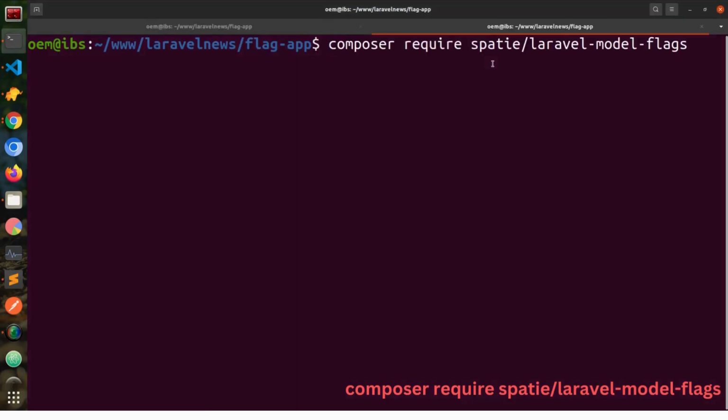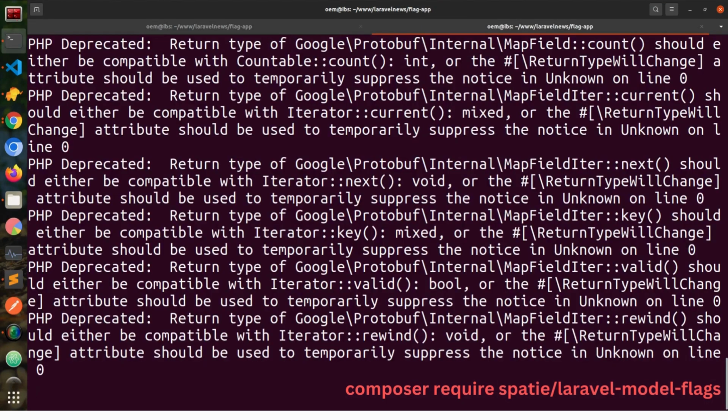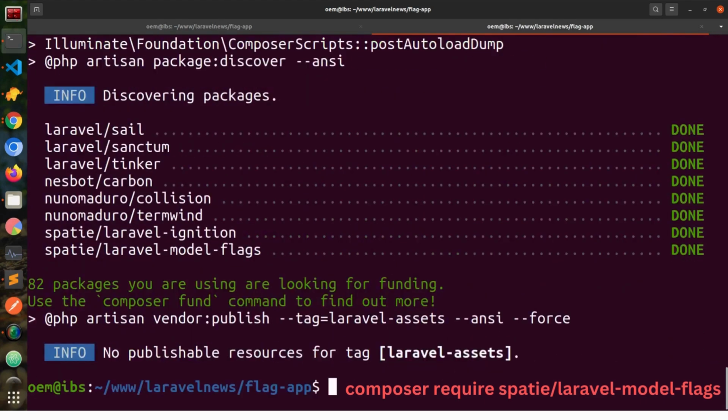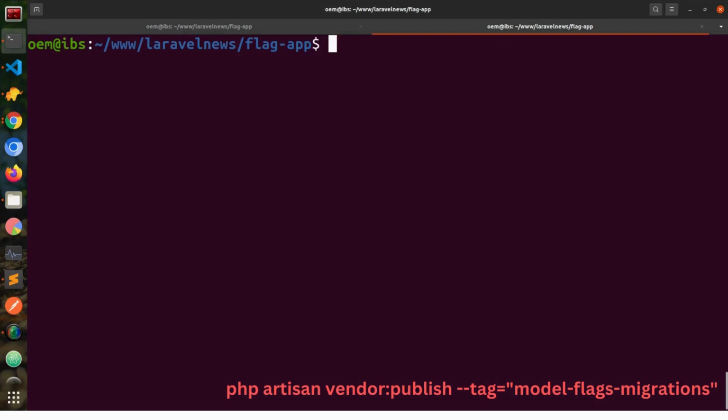First things first, it is installation time. You can install the package via Composer: composer require spatie/laravel-model-flags. Behind the scenes, the flags and their relation to a model will be stored in the flags table.